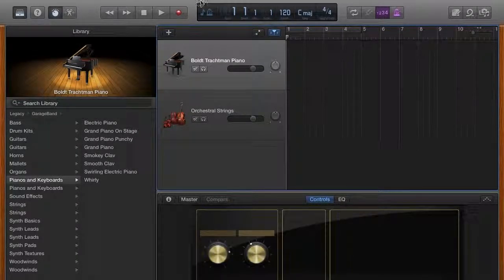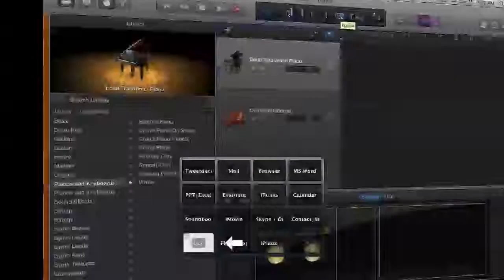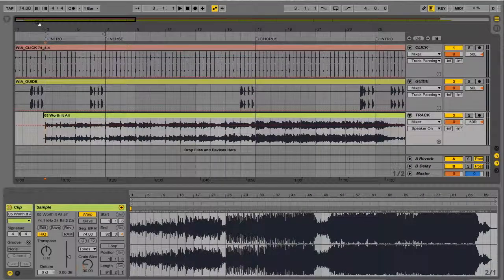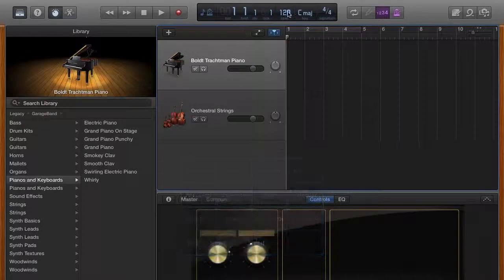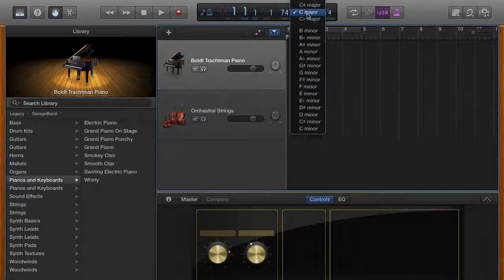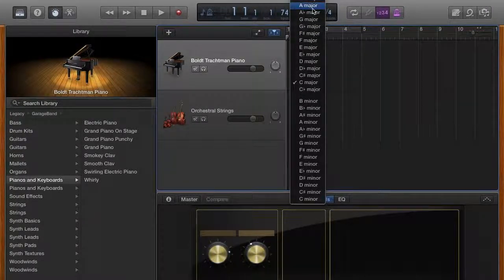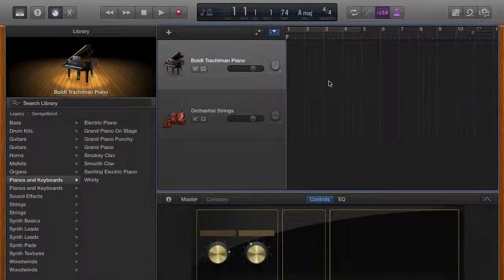Now the other thing I'm going to do is make sure my beats per minute is set to the right tempo. So this is a tempo of 74 at 4/4. I'll double click on the beats per minute and set it for 74. The key is going to be in A, and then the signature is 4/4. So I would go ahead and just save this file.